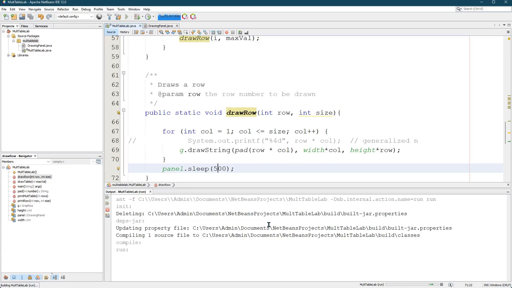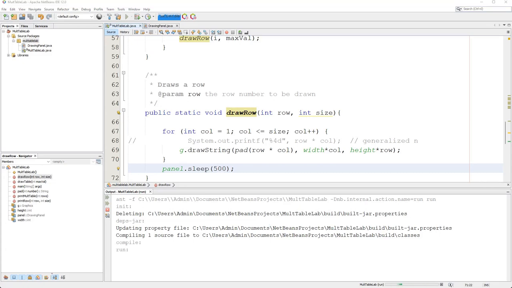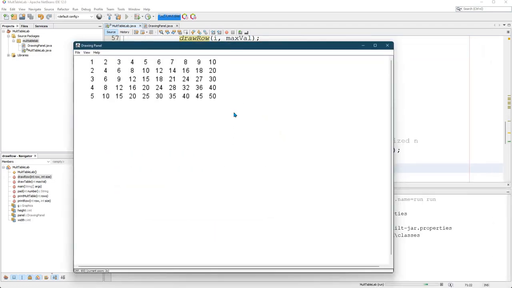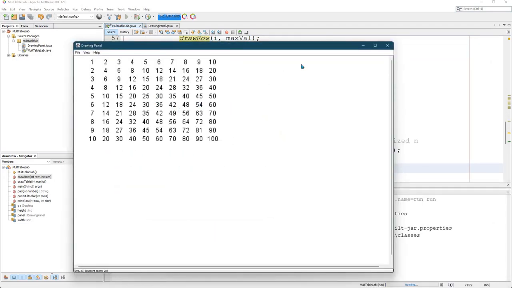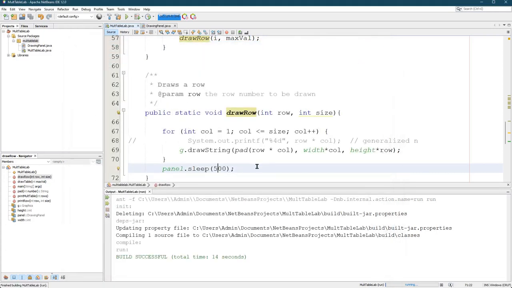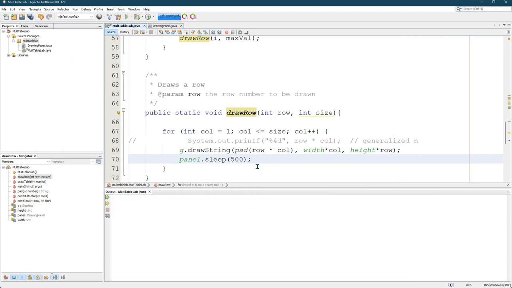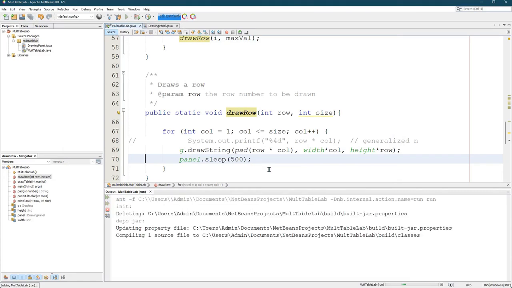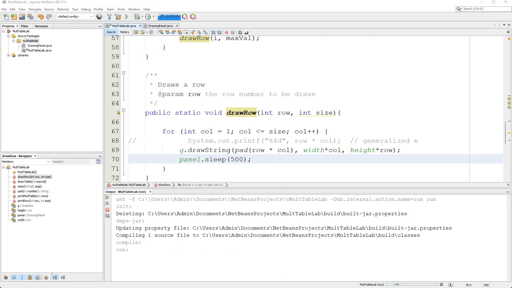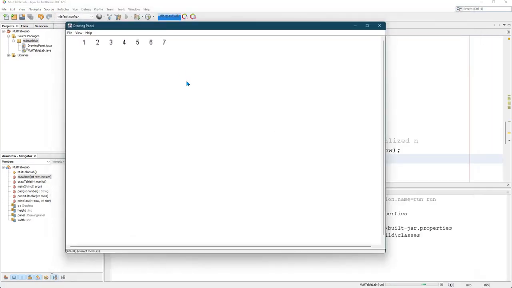So this will make it draw one row at a time, and you see that it's delayed between each one. So that can be one way to see the table get built up slowly. And if I take this and move it inside the for loop, run it again, you'll see that it will pause in between each number. And you can see your table get built up slowly.